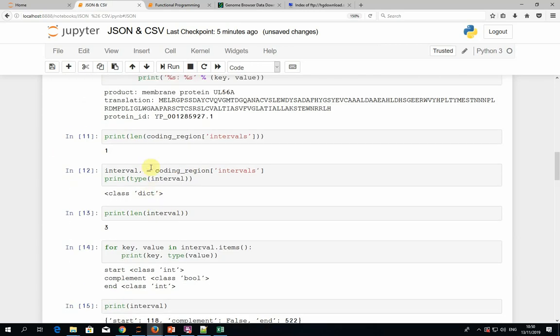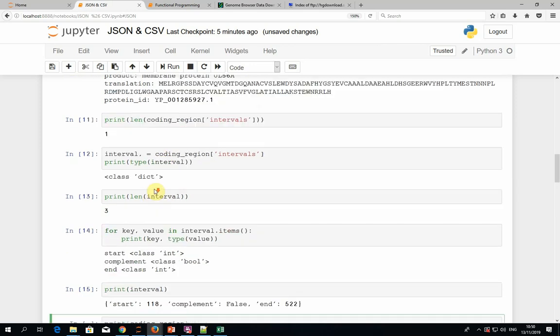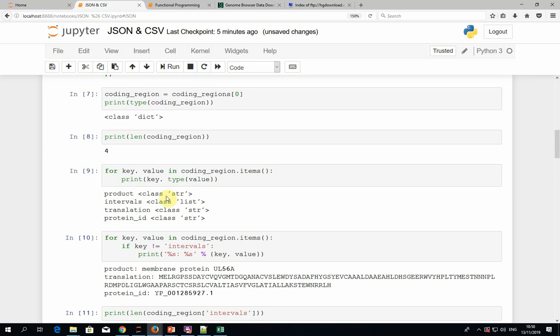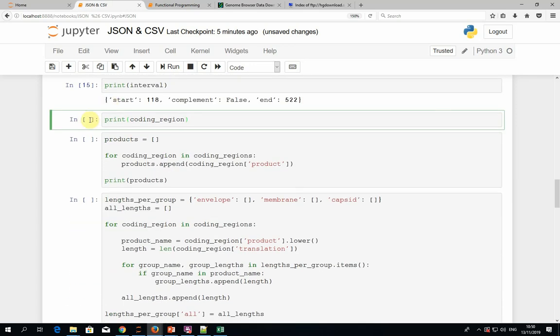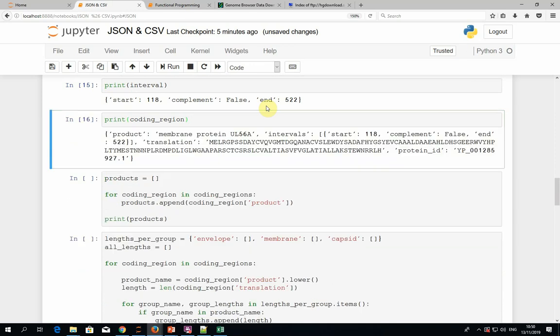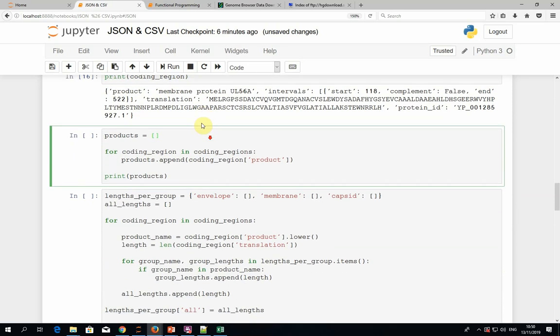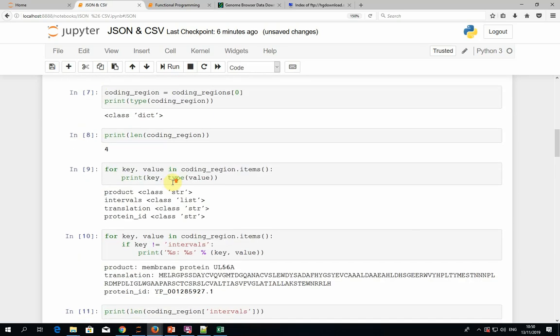And now I saw that actually the coding region is not such a horrible dictionary. It contains just a few native types and then this dictionary, which is not too big, so I can just print everything. I see that it's not too big, and I can see the entire structure of each of these coding regions, which represents one gene, one protein coding gene on the viral genome. So I can see everything, all the data structure.